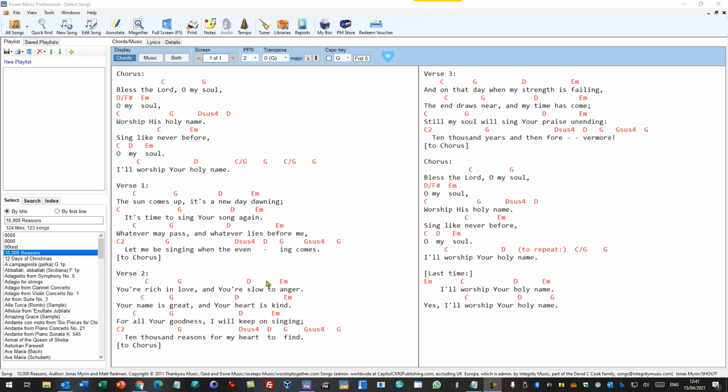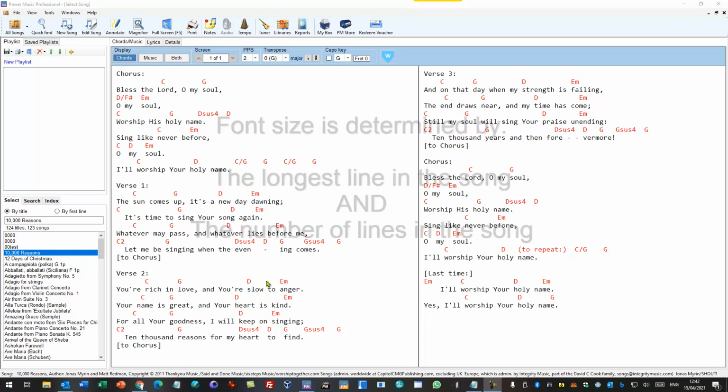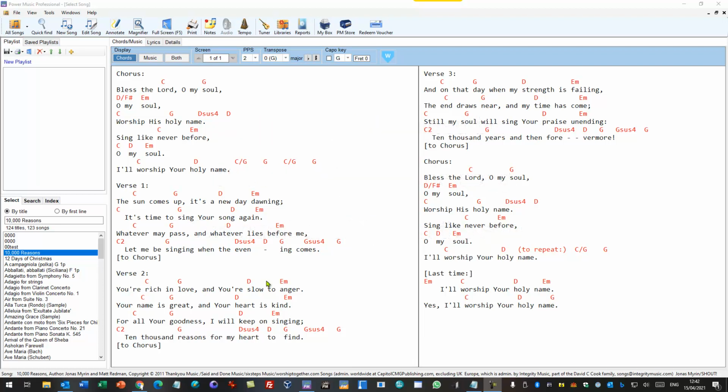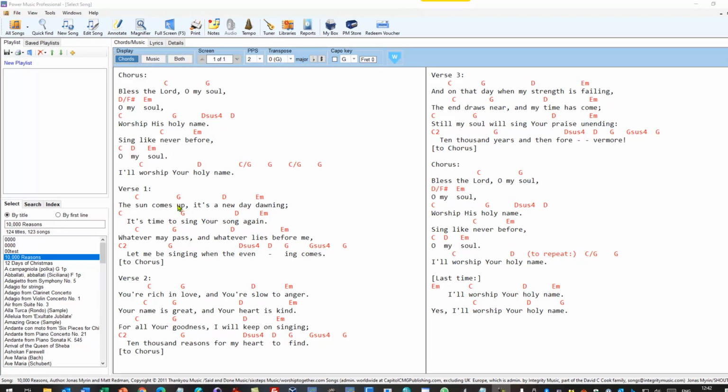The size of the text used in a chord sheet is determined by two things. It's determined by the longest line in the song and the number of lines in a page of the song. By using these values, Power Music calculates the best size of font to display the chord sheet on screen. There's two settings which can affect this, and I'll just briefly show you these settings.